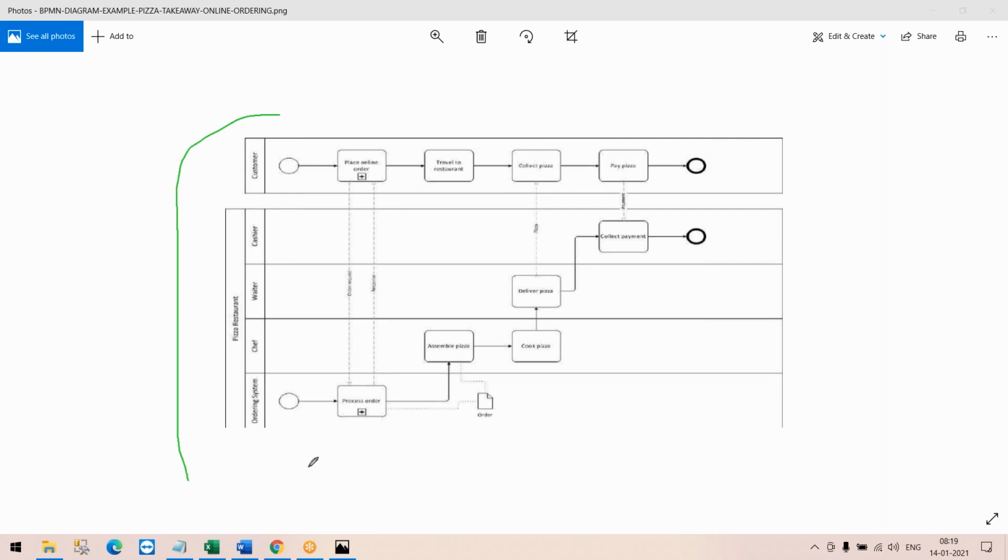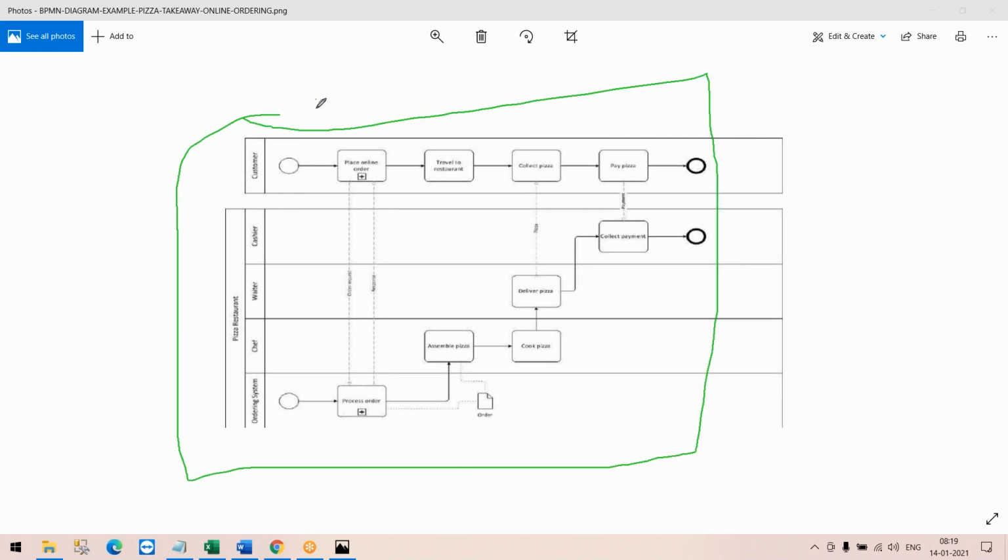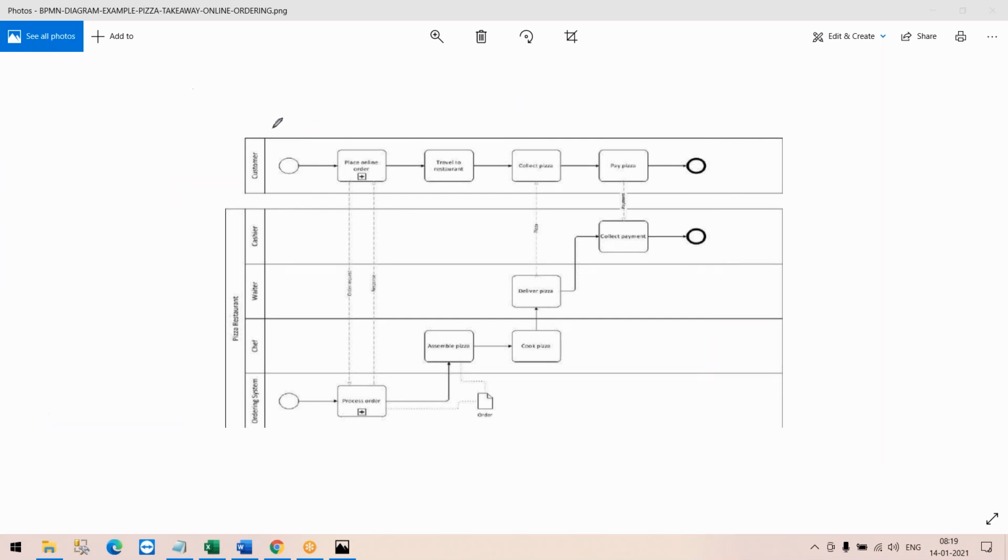Okay. First thing, why are we creating these models? Based on what are we creating these various models which we are talking about, a use case model or a UML model or a BPM? Based on what are we creating this model? What is the basis? Anyone? How are we creating? Based on what are we creating?